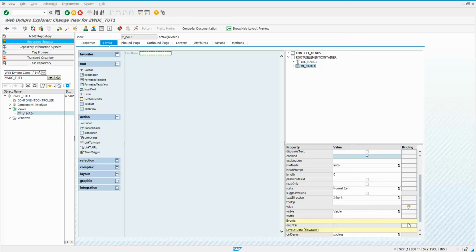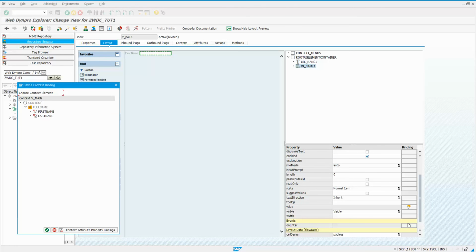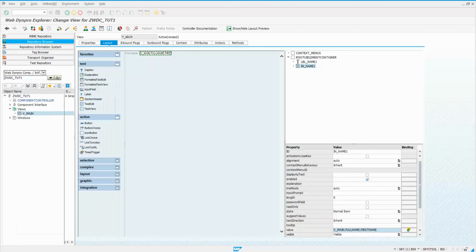So for the value property, you can see that it has a round symbolic representation over here. This icon represents that the property value has to come from the context node. So I'm just going to create a context binding with the first name field. Click on that icon. It will open a pop-up wherein you can see the context node listed. Choose the attribute.